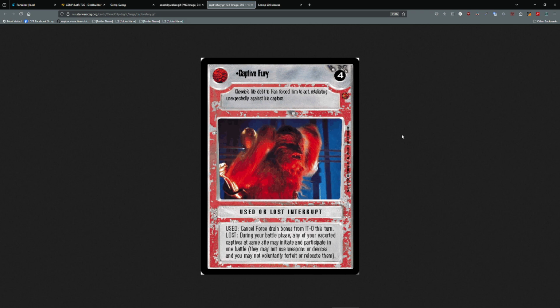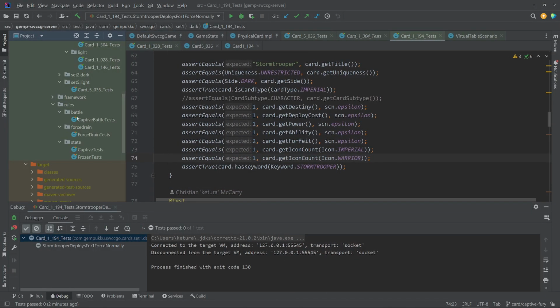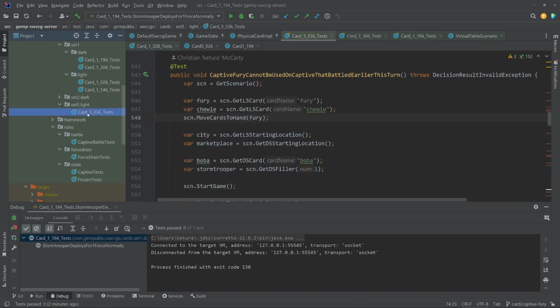And so I implemented this card and wrote about 30 tests, which I used as I developed the card. And so we're going to go over all those tests in detail so we can see how exactly Captive Fury was set up here. Does it make sense to develop tests for old cards, not only new cards? Absolutely.